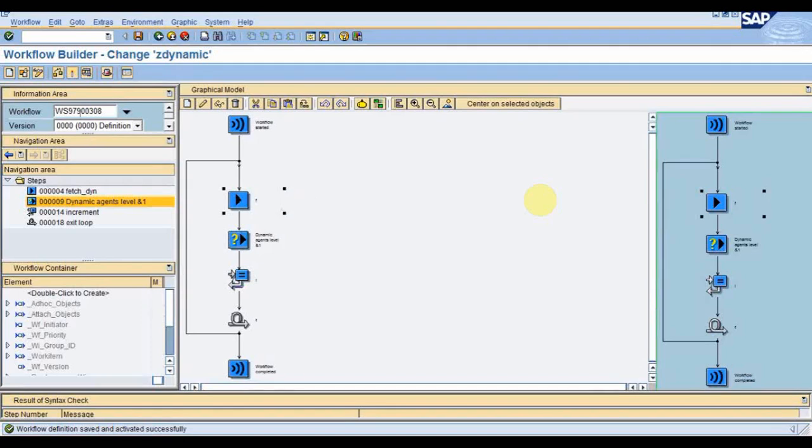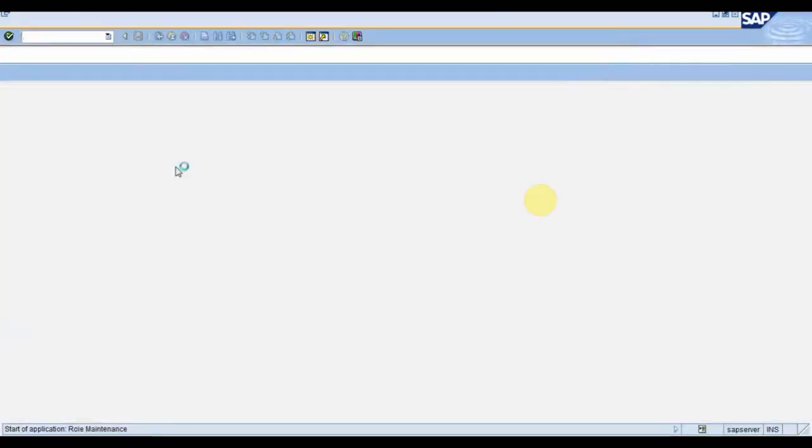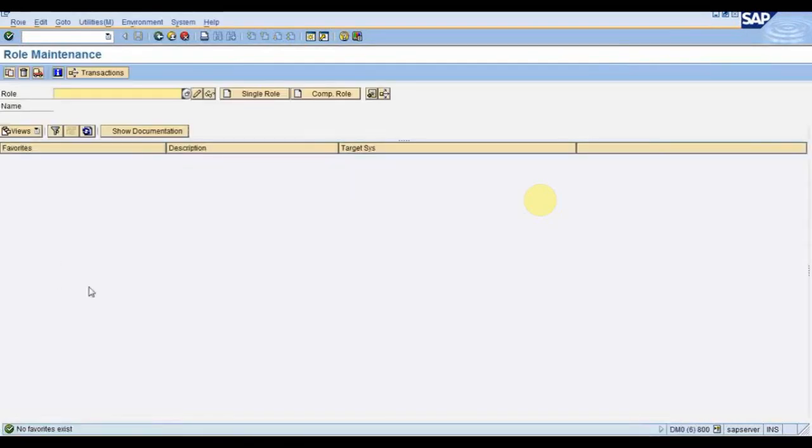First, to create the role, I will have to move to transaction PFCG. In this screen, we will be creating one role. Suppose Z manager, DFM role. Suppose I have one DFM role, divisional finance manager, and just click on single role.